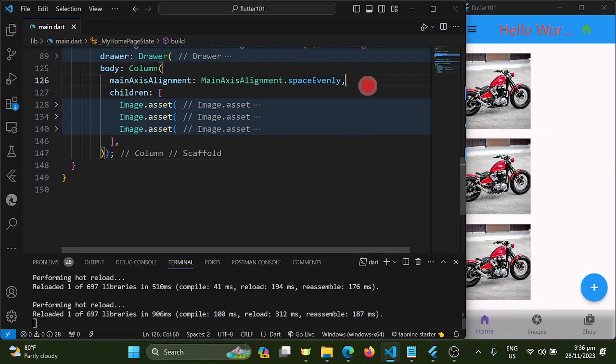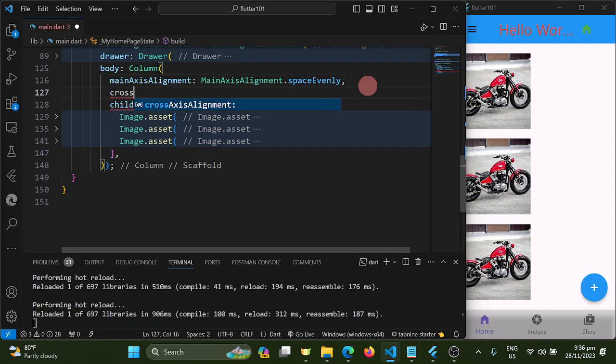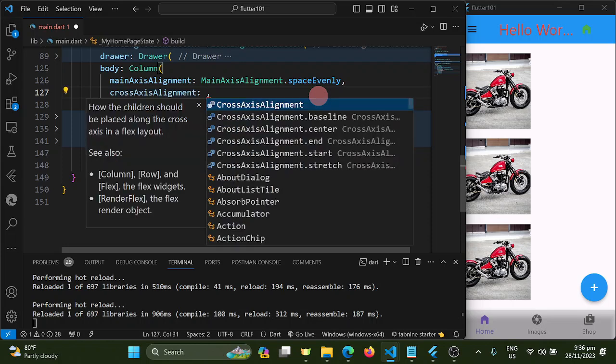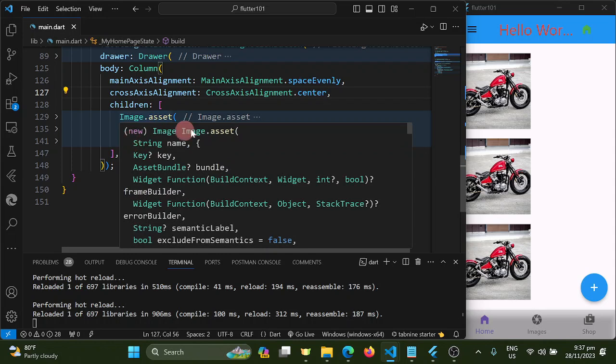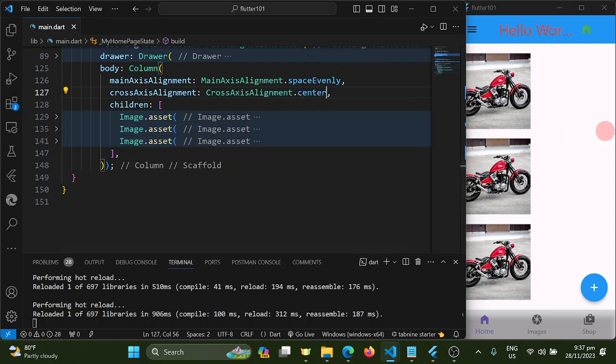We also have here the cross-axis alignment. In a column, the main axis is the vertical axis, this one here. So the cross axis should be the horizontal axis. For example, I'm going to have the center here. Save. What we expect here is that these three images will be centered also horizontally. So we're going to try.